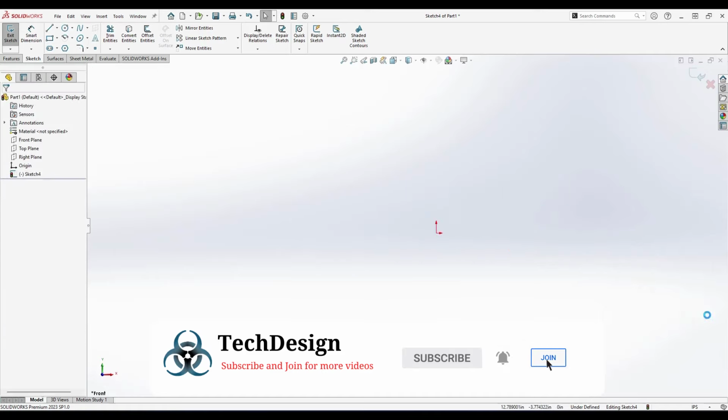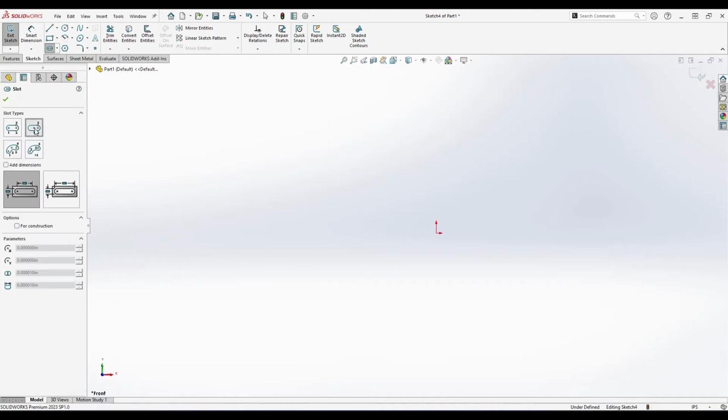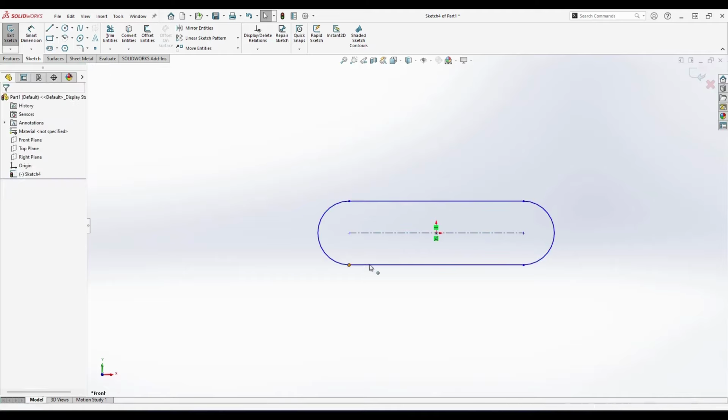For example, if you want this origin to be the center of the slot, you can just go to slot and this time choose center slot. First I define the first point, then a second point of the center line, and then I define the radius. Okay. Now you can see the origin is the center of this particular slot.